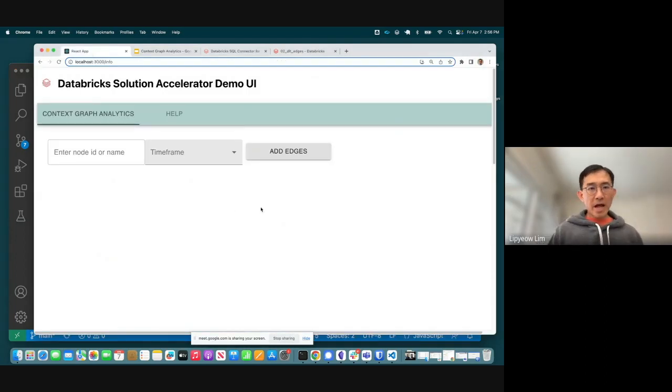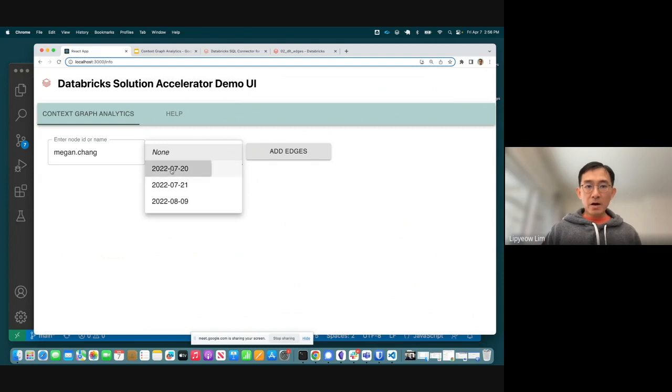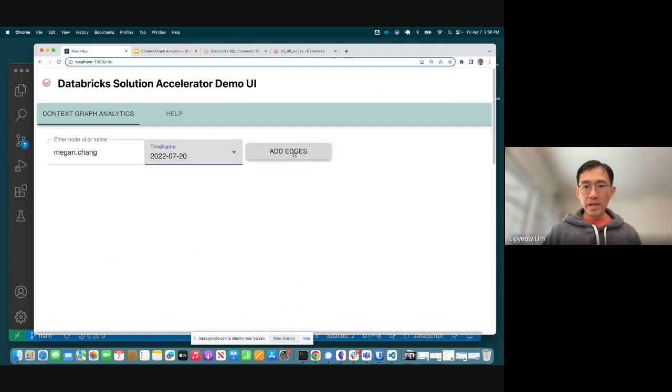This is my React app, and we start with a search input. In this case, suppose that by looking at my EDR solution, I saw that there was some suspicious activity on the account Megan Chang on July 20th, 2022. I'm going to pull back the edges, and this is going to send a query to the Databricks workspace, and it's going to pull all the edges that either have Megan Chang in their subject or Megan Chang in their object.